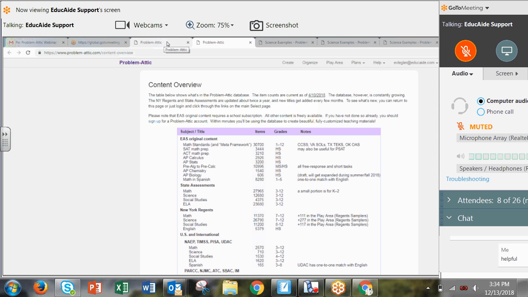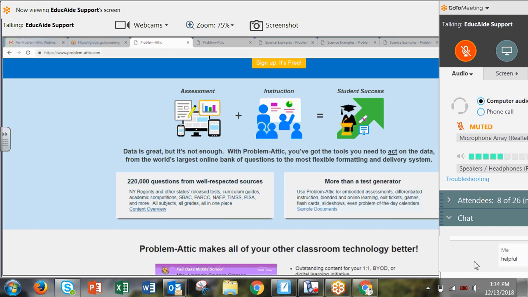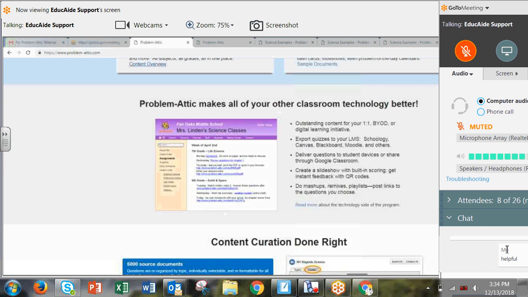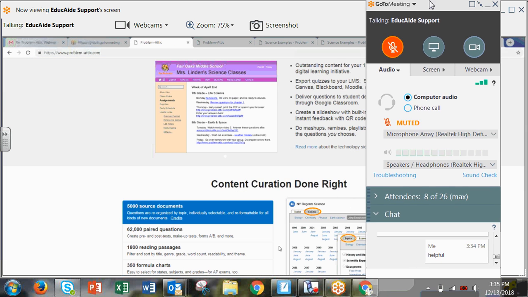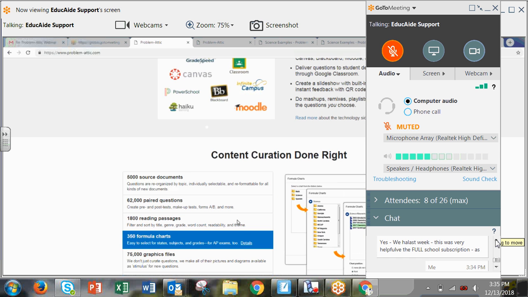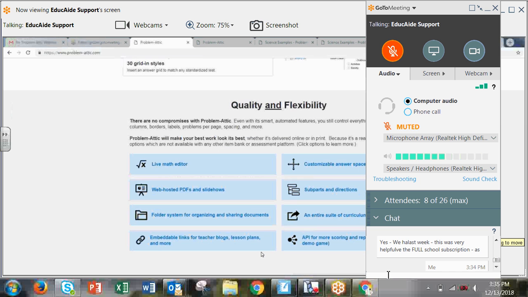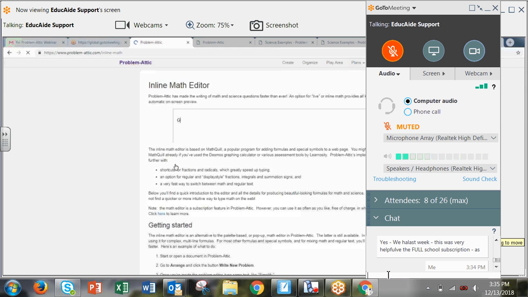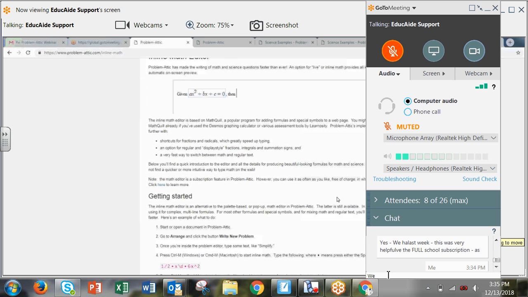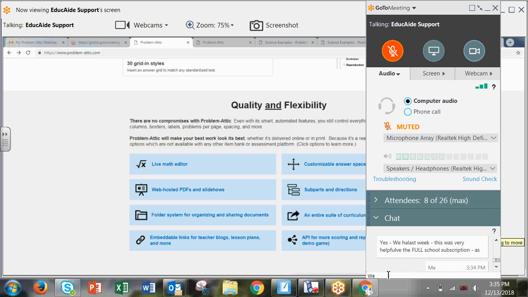You can see there's links with details on how to use various functions. Yeah, so this is a more in-depth description of all the different features, because we have the full subscription as of last week. So are there any questions, anything that you wanted to go back over?